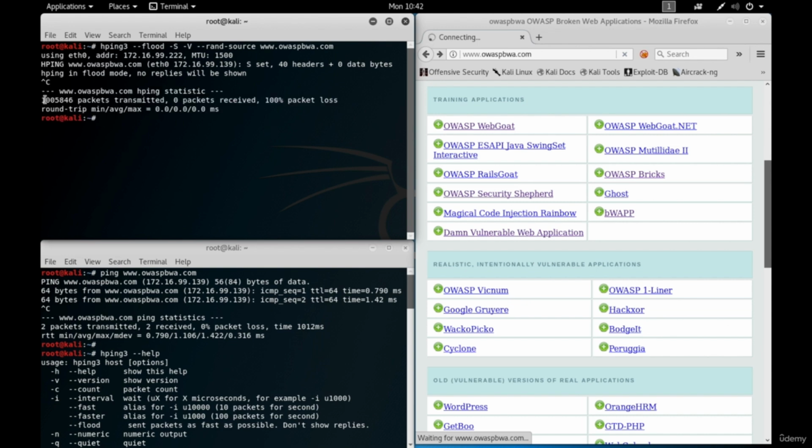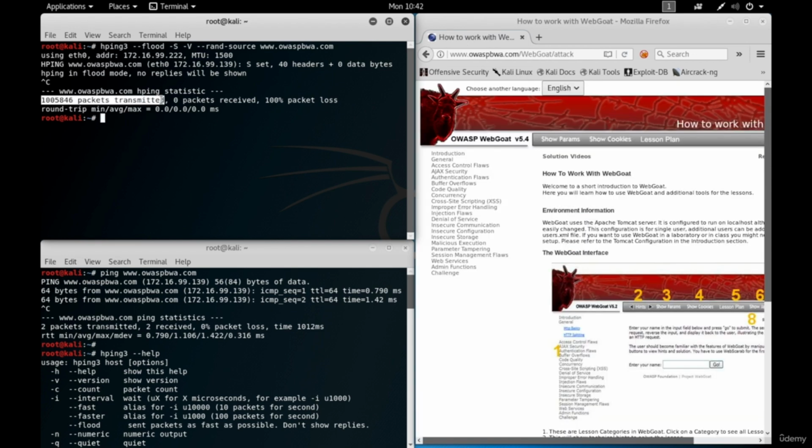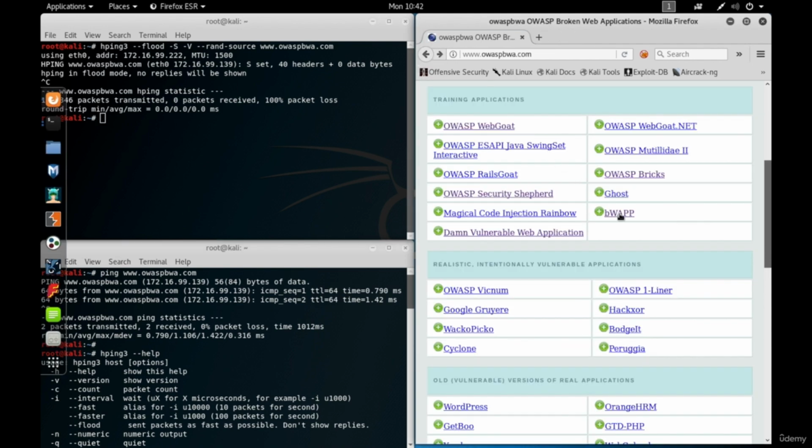As you see, in less than a minute, we sent more than 1 million SYN packets to the victim server. No packets were received because we randomized the source IP addresses of the packets. That means the responses were sent to different IP addresses. This is why we didn't receive any packets. Since I stopped sending packets, the server is now responding in good time again.